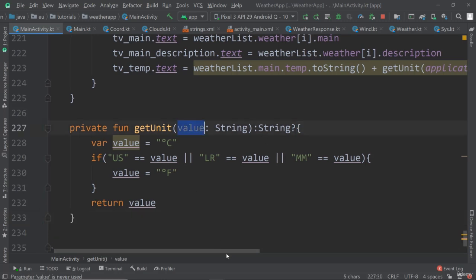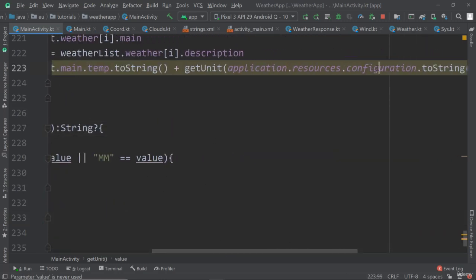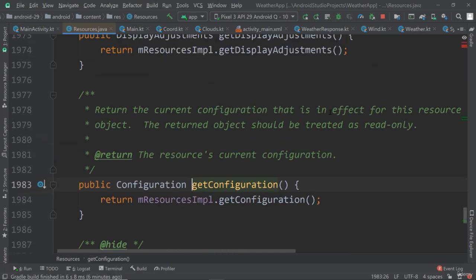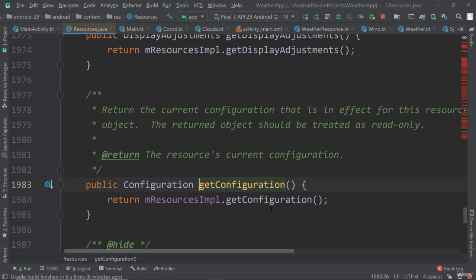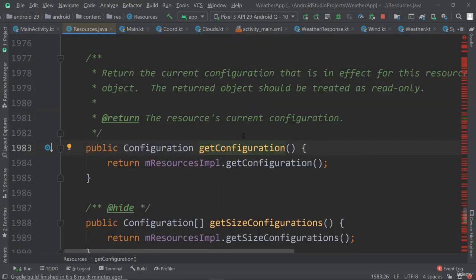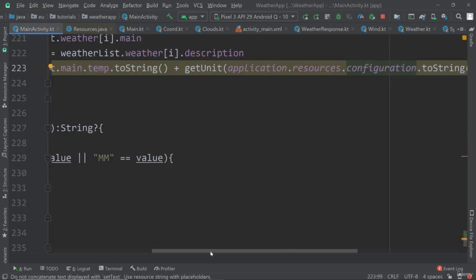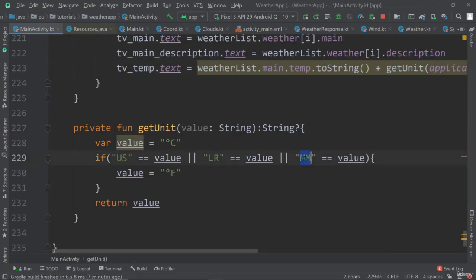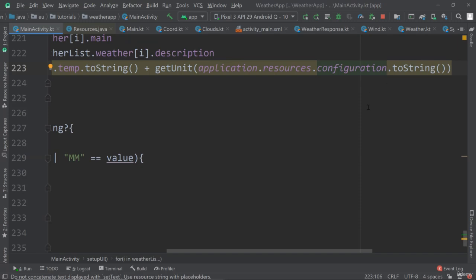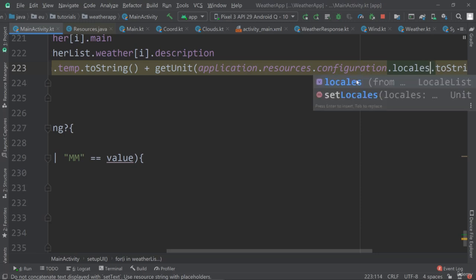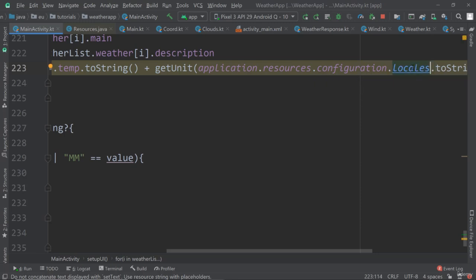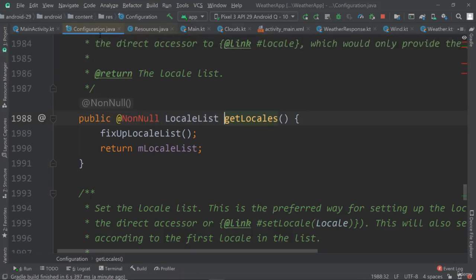Now let's look at our configuration, what that will be. So returns the current configuration that is in effect for this resource. Returned object should be treated as read-only. So basically this will return something that will be either US, LR, or something else. And if it's something else, then it should be Celsius that we want to display. And if it is one of those, then we want to use Fahrenheit for the user. And by the way, I forgot something here, which is the locales. So we want to have it specifically to the locales of the user. So where he is, so where he lives pretty much. Okay, and then this will give us the right value.